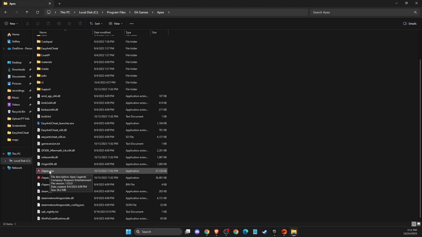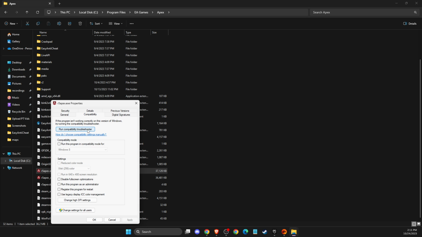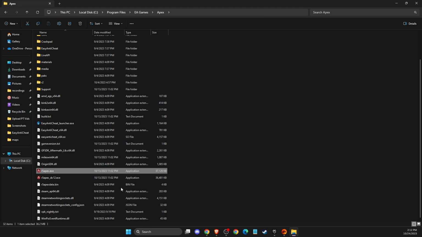So what you need to do here is to right click on it, then go to properties, compatibility, make sure to run this program in compatibility mode for Windows 8, and disable full screen optimizations, and run this program as administrator. And then apply, and you need to look if the problem persists. And if the problem persists, then just delete the R5 Apex.exe file and then verify integrity of the game files.